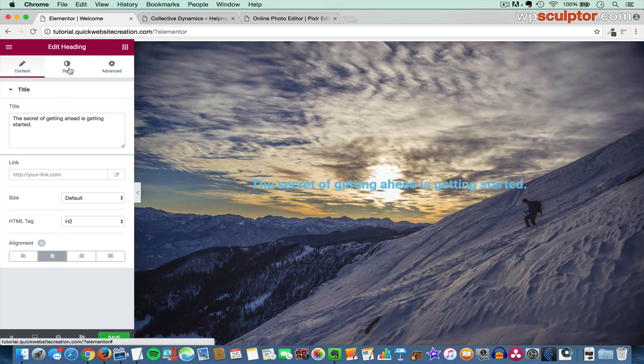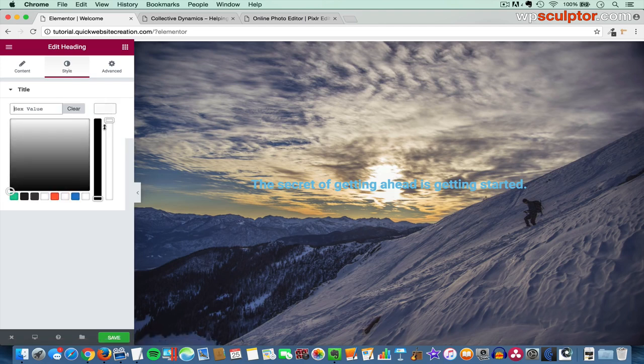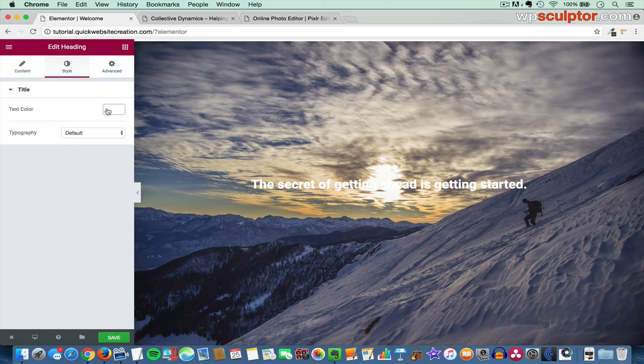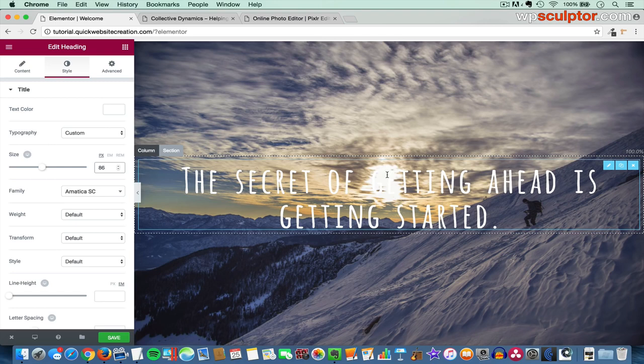And then let's switch to the Style tab. And I'm going to change the text color by clicking on the color box. And I'll select the white option. And then I'll click on the color box again to exit out of that option. And then the typography, we're going to click on default and choose custom. And then now that we've got our typography options pulled up, we're going to change the font family to Amatica SC. I'll type that in and select that option. And then let's adjust the size. I'm just going to type in the box 86 to make our heading much bigger.